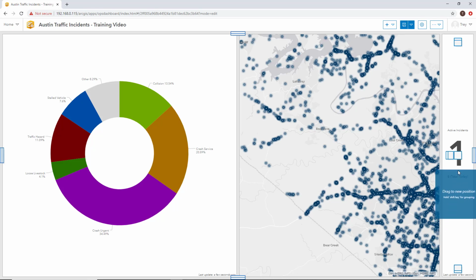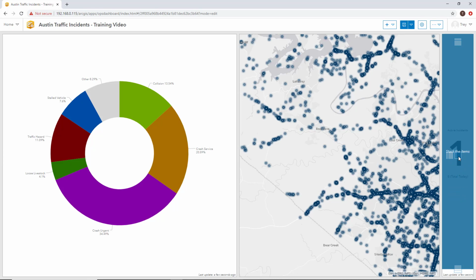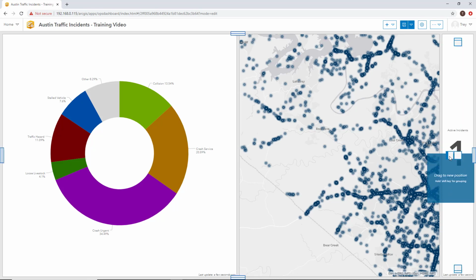And to stack items, I could hover over this and the two would be stacked. If I want them right next to each other side by side, I could hover over here. What I'd like to have is this chart to be below that indicator count. To do that, I will come down here and hover over this docking option to dock as a row below.